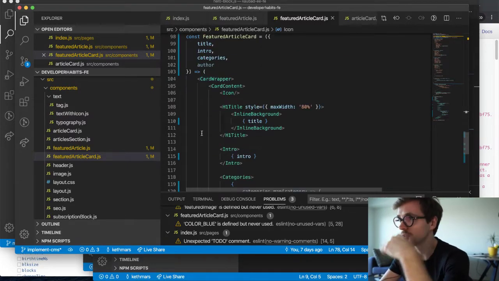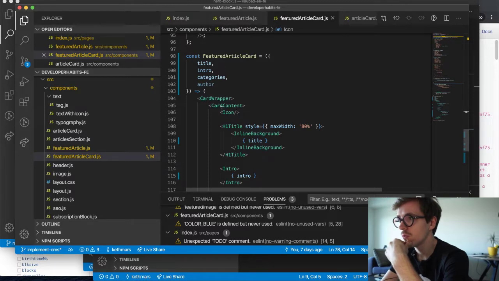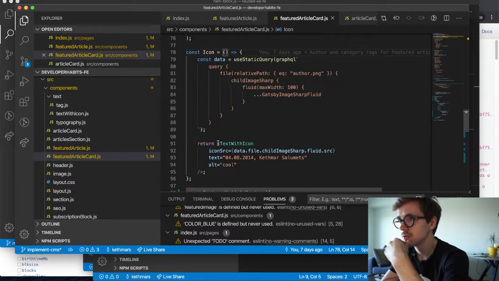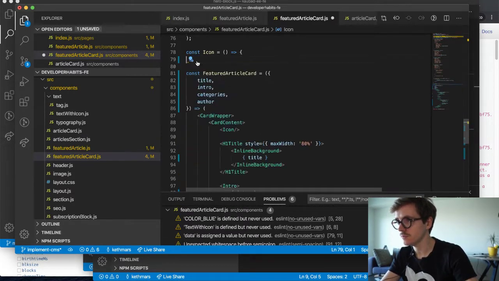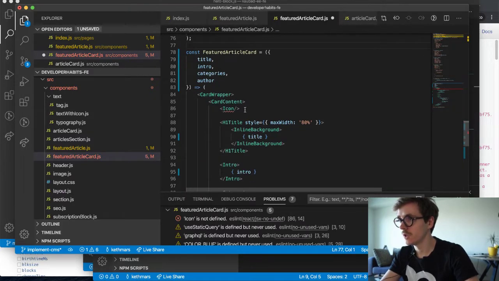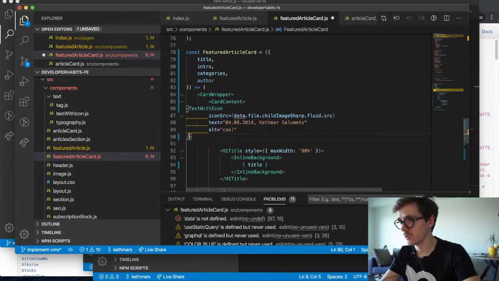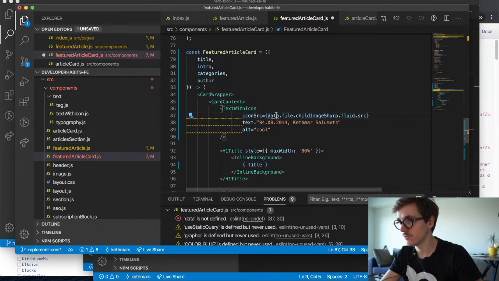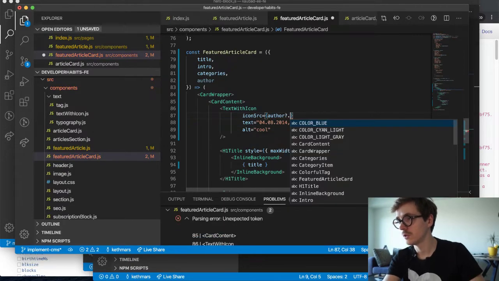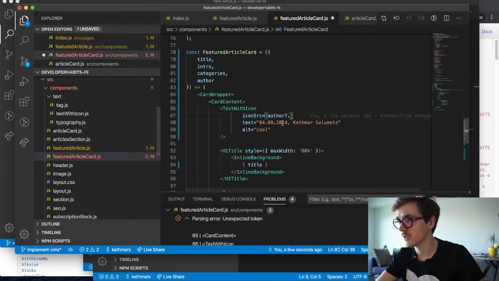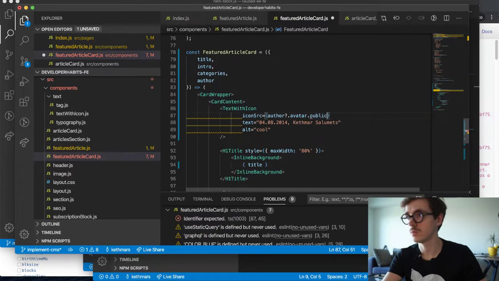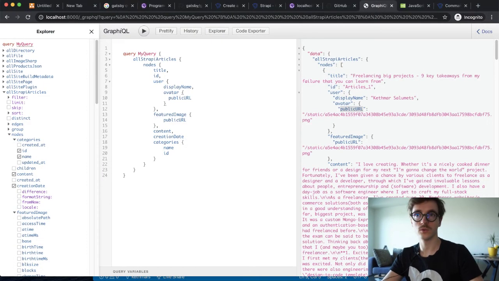I'm using some old system here. So what we actually want is this part. So I'm going to remove the icon now. It was just used as an example, and I was learning more about how Strapi works. Now we can get the real information. So let's give it author dot what was it? Avatar dot public URL. Hope it works.